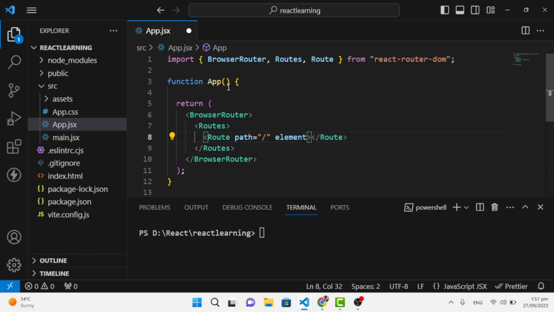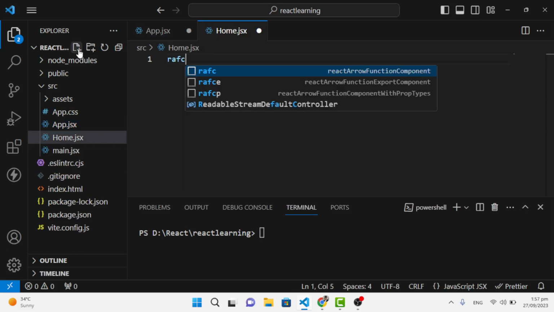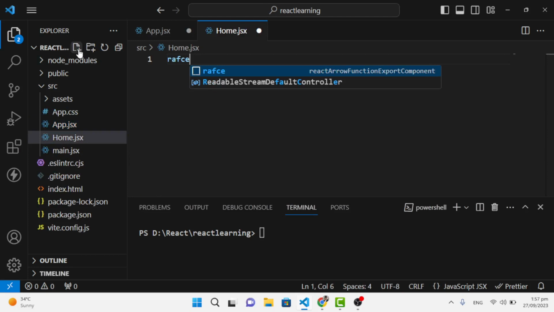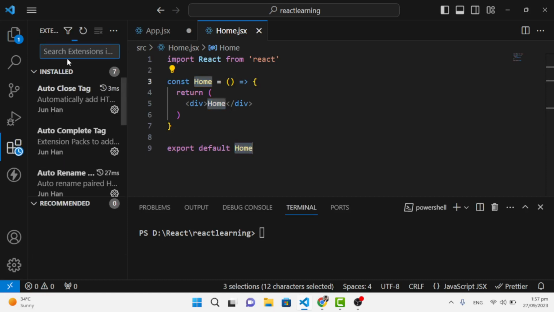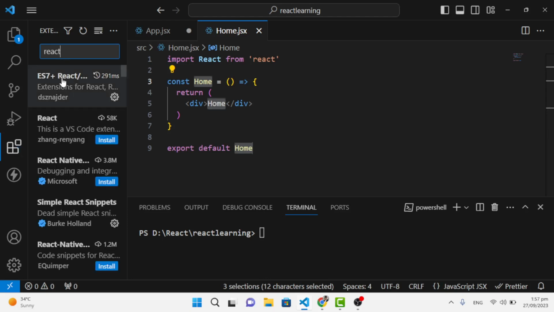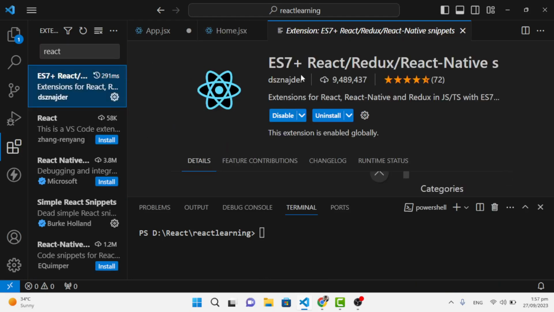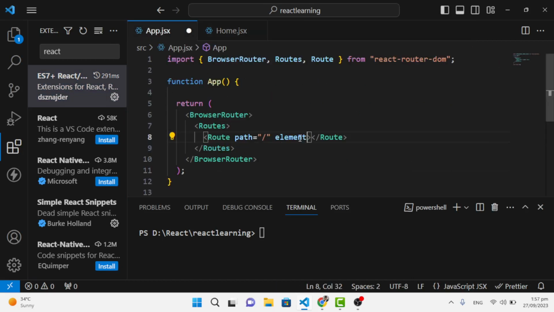So let's create the Home component first of all. We will create a Home.jsx component using an extension shortcut. The extension is this one. Let's check here, I will show you this extension. Just search React and you will see this extension. Install it, and through it you can use the shortcuts. So after the Home component, now let's assign the Home component here: element is equal to, and we write our Home component.